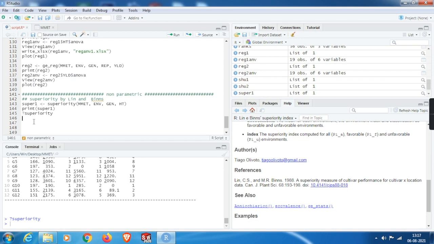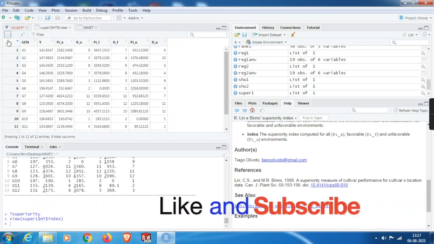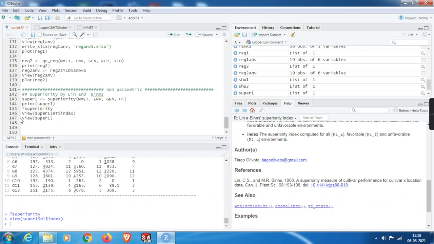This is the same for other concepts too. With the help of the view function, we can find the table stored in the object super1. Here I will select the index table, and you can do this for the environments too.